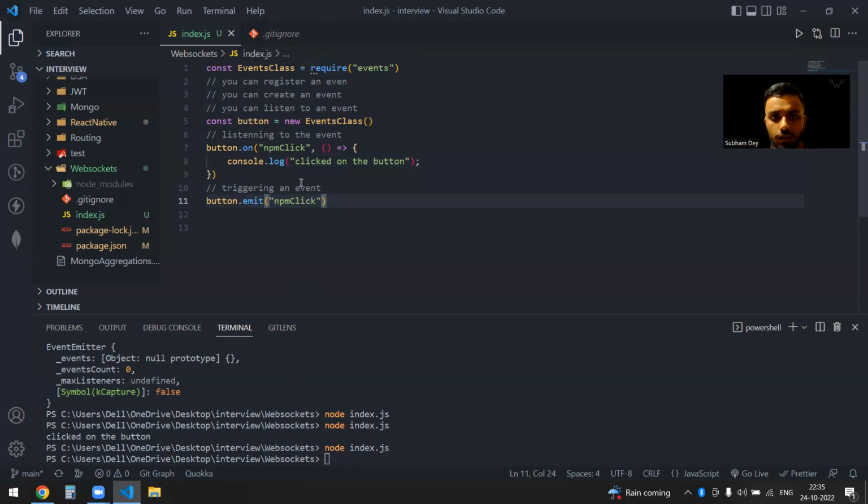So this was the basic idea about how you can think of events. There are more events as well. We will look into them in the WebSockets video, which will be coming out maybe tomorrow or the day after. So yeah, thanks.